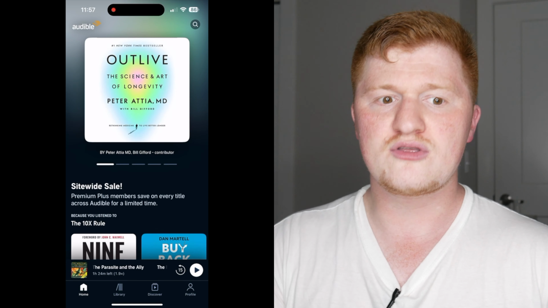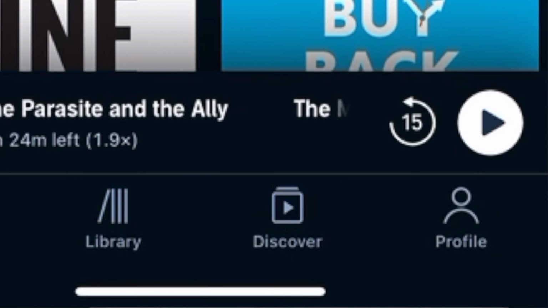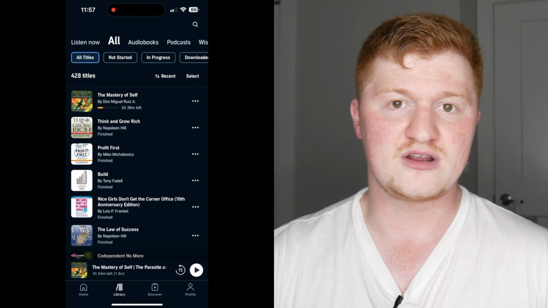Step 1, go to the Audible app on your phone. At the bottom of the screen, you will see these icons. Step 2, go to where it says library. Okay, this is all the books that you've purchased and downloaded in the past.